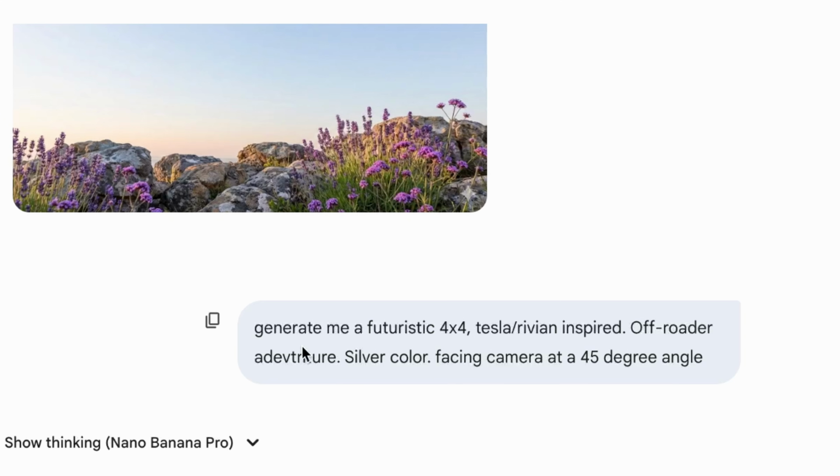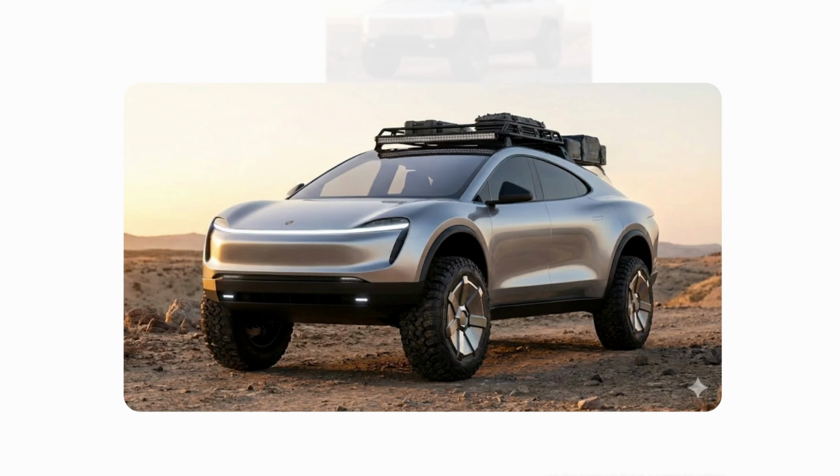Now we're going to ask Gemini, generate me a futuristic 4x4 Tesla Rivian inspired off-roader adventure, silver color, facing camera, 45-degree angle. And this is what it gives us, which is looking pretty cool. So let's download this and we'll take this into Photoshop.